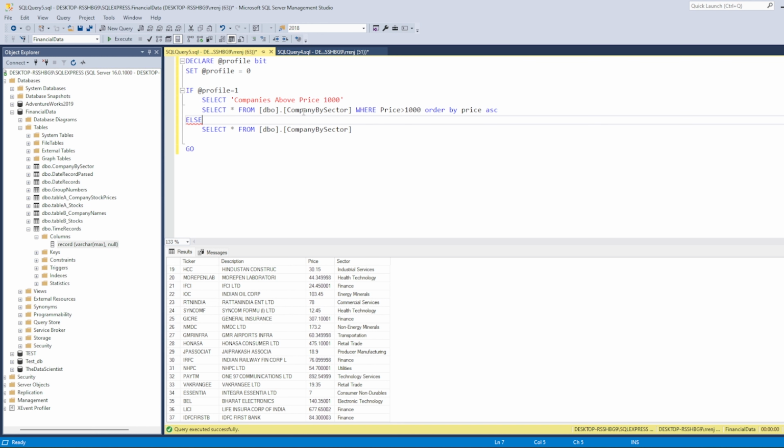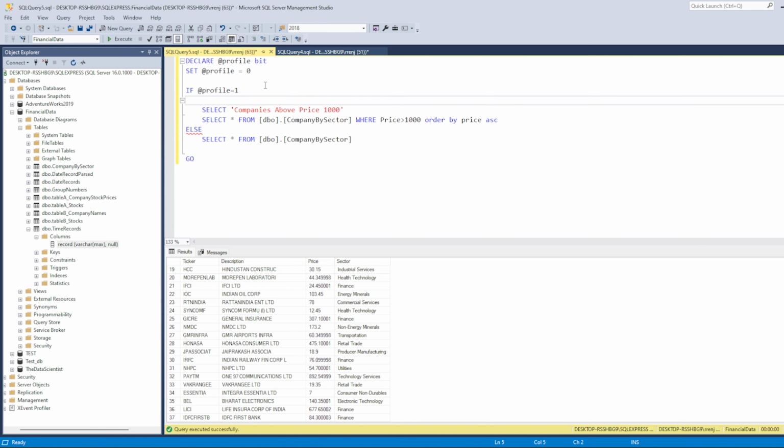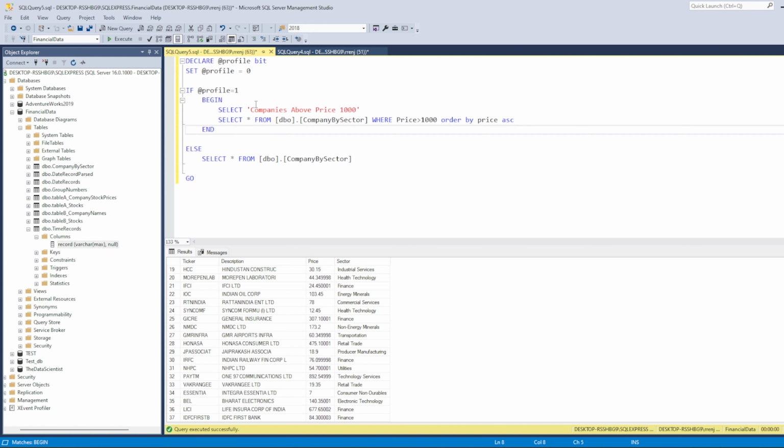For this to run, what we have to do is add a begin statement. So we'll say begin, and then I would say end. When you have this begin and end statement within the if block, one of the things you notice is that even the error is gone. So now this will run, and you can do the same here as well. So I would say begin and end.